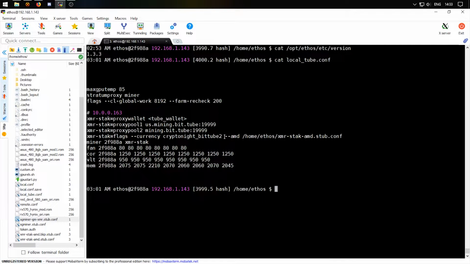The next part is --amd, and this is used to define the stub file, or the config or JSON file, for the miner to run off of. And since this rig is all AMD, hence I define it for AMD: home ethos XMR-STAK amd.stub.config.